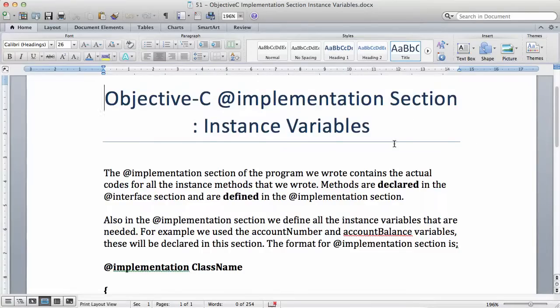In this video, we're going to be talking about the implementation section of the program that we created. So we've done a lot of videos about the interface section, so now it's time to talk about the instance variables that we declared in the implementation section.